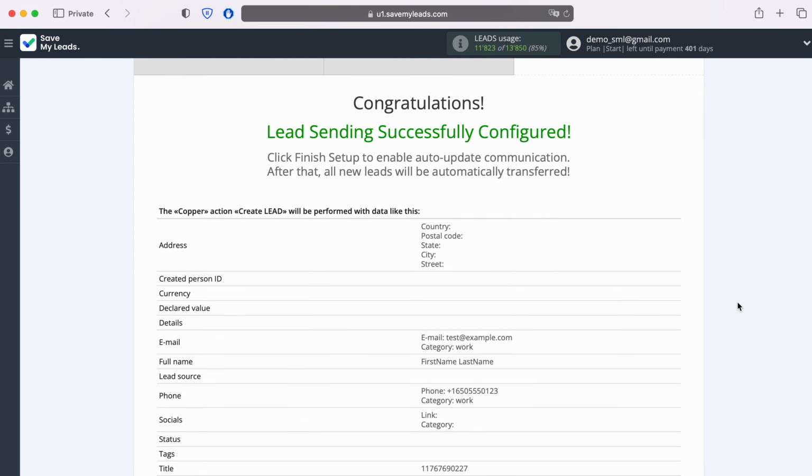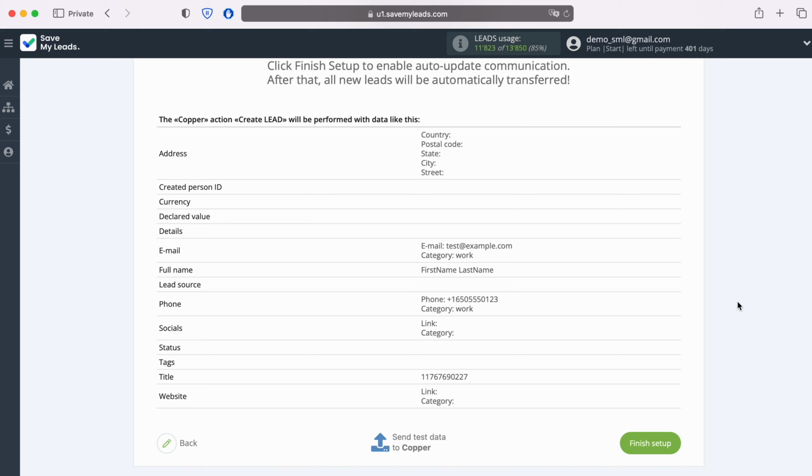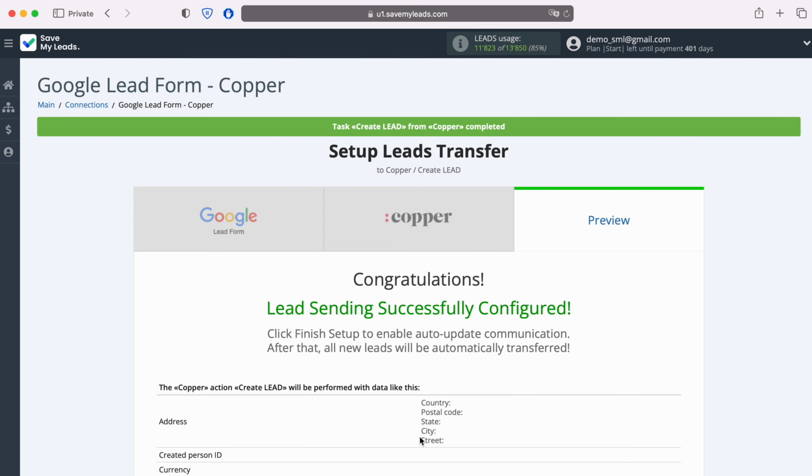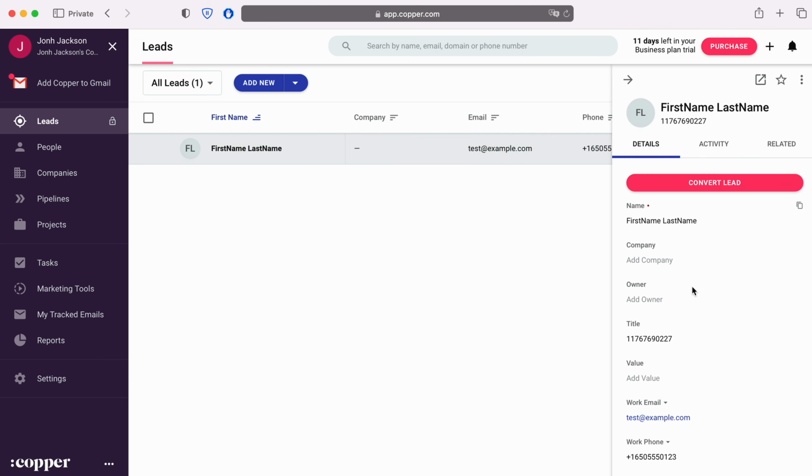At this point, you see an example of the data that will be passed to Copper in the form of new leads for each new lead from the Google Lead Form. If something does not suit you, click back and you will go back one step. In order to check the correctness of the settings, click Send Test Data to Copper. After successful sending, go to Copper and check the result. If everything suits you, return to the Save My Leads service and continue setting up.